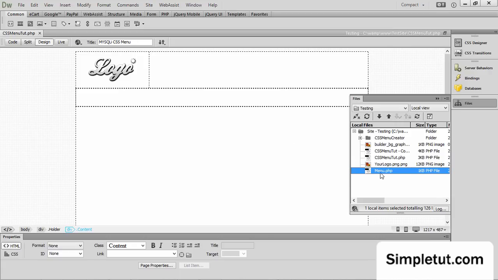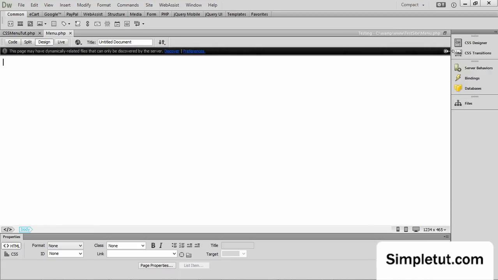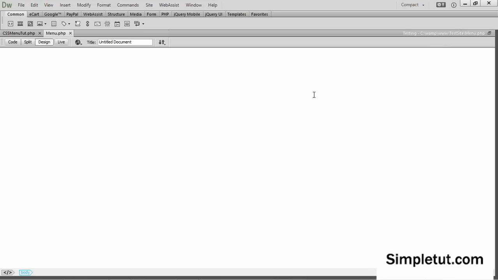Now if I open this up, this is going to contain the PHP, the functions, and we're simply going to call that function on whatever page we want to display the menu. Again, if it's not clear to you now, don't worry, by the end of this tutorial it's going to make sense to you. So let's come into code view.